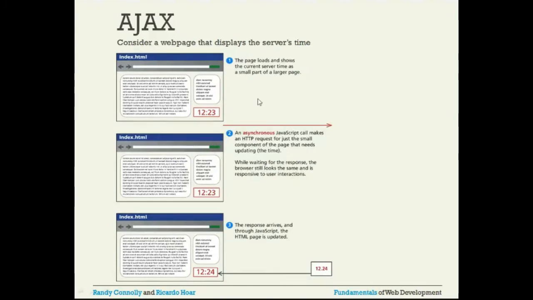Now the asynchronous call: the same thing, the page loads, and this is the time. Now an asynchronous JavaScript call makes the HTTP request for just a small component of the web page that needs the update. So we need an update here, and it makes an asynchronous call. While waiting for the response, the browser still looks the same and is responsive to user interaction. So the rest of the page is as before, and it will not go into the wait state. Whatever functionality is on the rest of the page can be used by the user. It will not wait for this particular response.